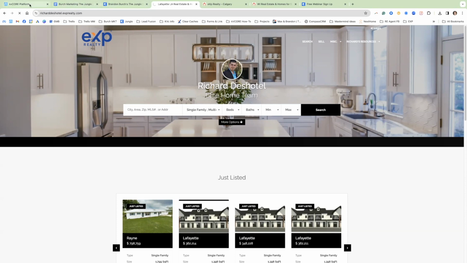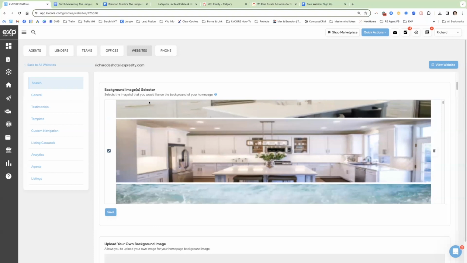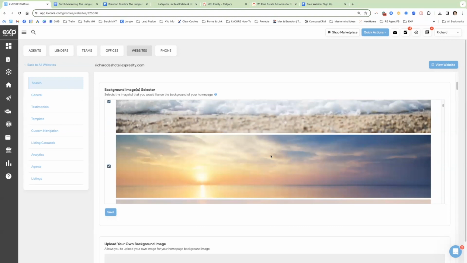All right, I'm going to give that a second. It looks like it's taking a minute to load, maybe because we're doing the edits to the layout. So hopefully this makes sense. These are all just default pictures your kvCORE is coming with. Whatever you select, it's a round robin of what that background can be when someone just comes to the front part of your website.